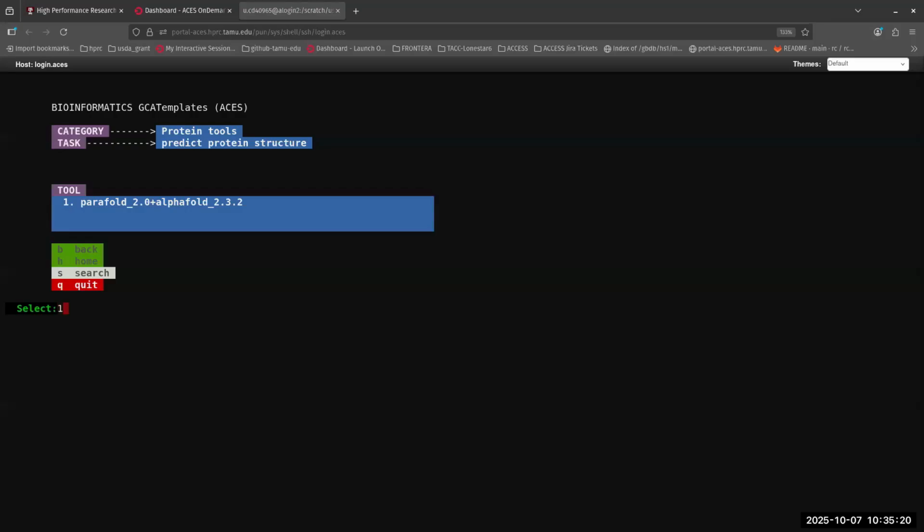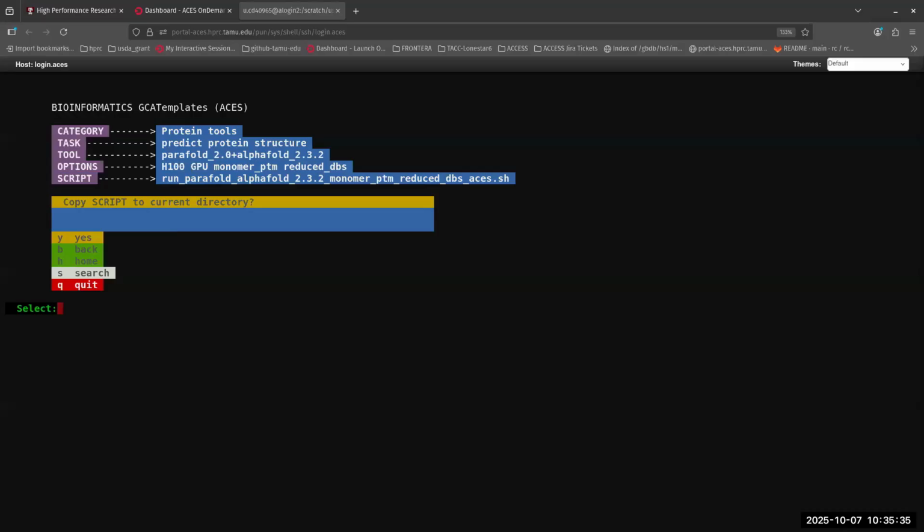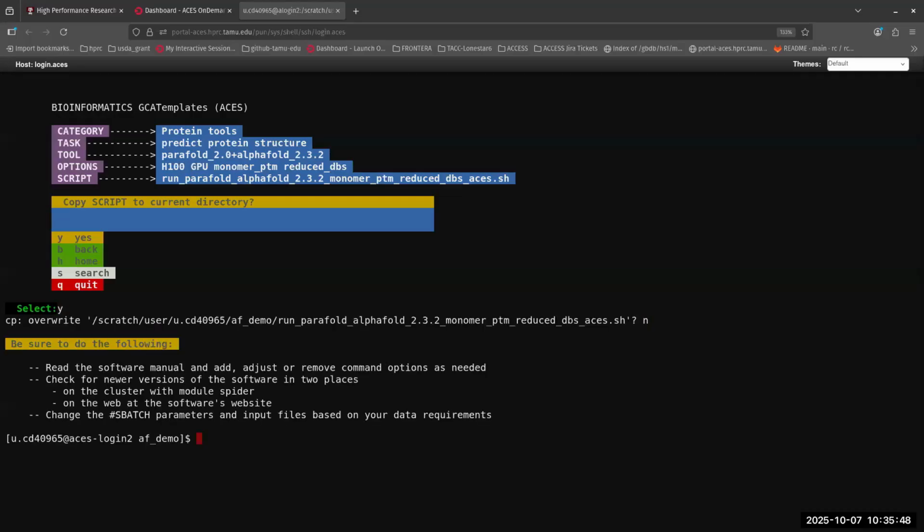Yeah, we only have one, ParaFold. In this case, there are at least 3 different scripts. Each one has a different option. So we want to do the reduced DBs option. So then you type in number 2. And you reach the final script, and there's the name. You type Y to copy. Okay. Oh, now I have this file. Thank you so much.